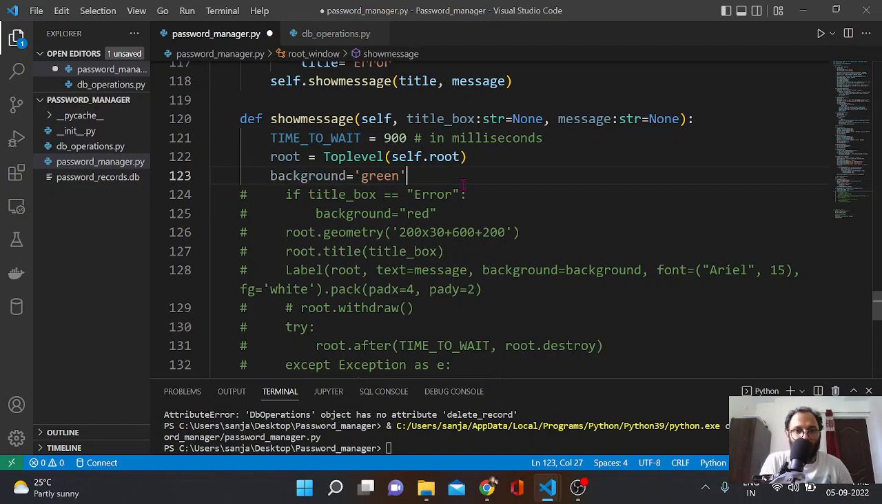Okay, and now I am using this color as a variable. Let me tell you why.